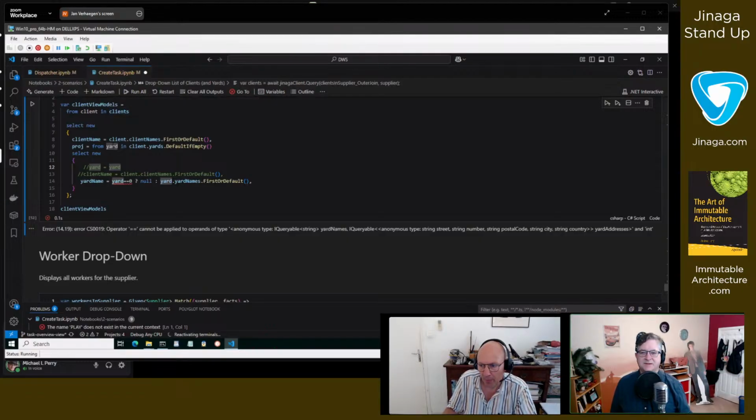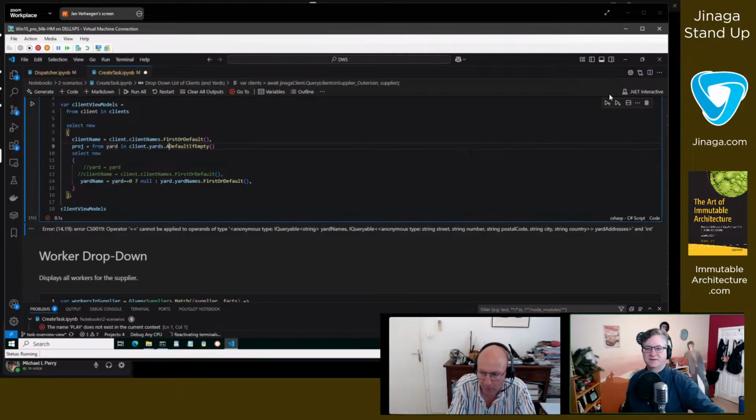Yeah, let's hover over yards. That is an IQueryable. Why is that an IQueryable? Okay, I think that's an IQueryable because of the type inference coming from the specification. So that's where the whole IQueryable problem is coming from. We should be able to, right before DefaultIfEmpty, put a dot AsEnumerable. That should get us out of IQueryable land.